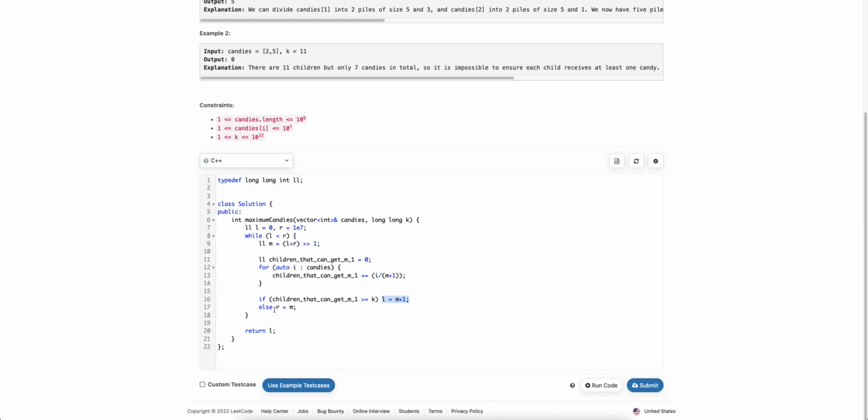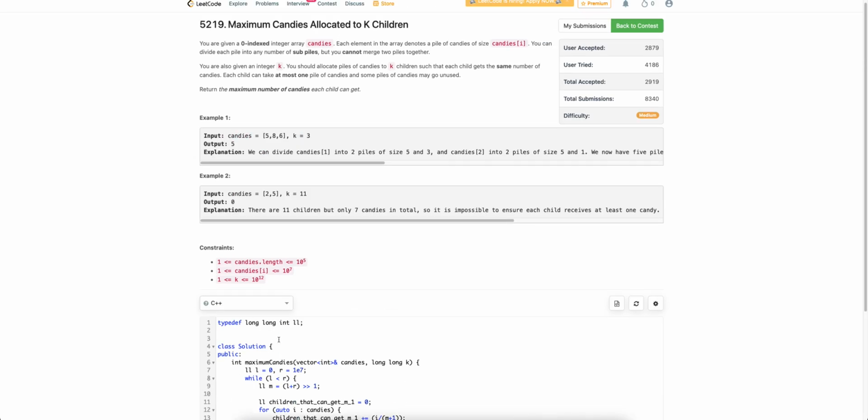Similarly, if it is not possible to split, like if k is greater than the number of splits of m plus 1, then we will just search in the left part of the array. So hope the solution is clear.